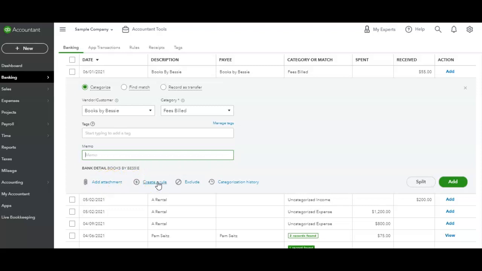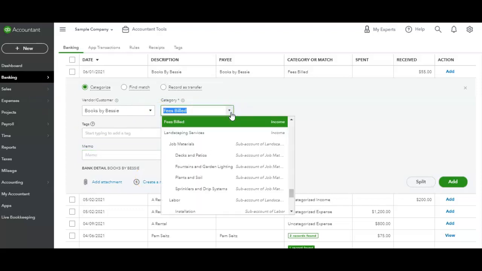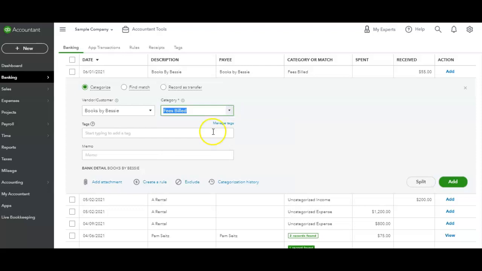I can create a rule, which basically means that when this transaction, Books by Bessie, if I wanted to put in the criteria, Books by Bessie deposits of a certain dollar amount, I can choose the criteria I want. Basically it creates a rule so that it's more of an automated process and goes faster. They can be automatically uploaded to QuickBooks without going through this screen, or we can simply have this category automatically appear when a similar transaction occurs in the future.